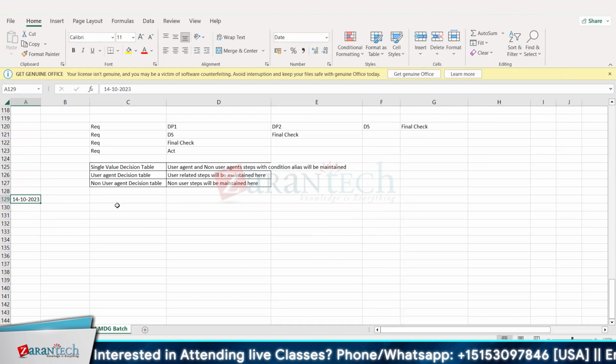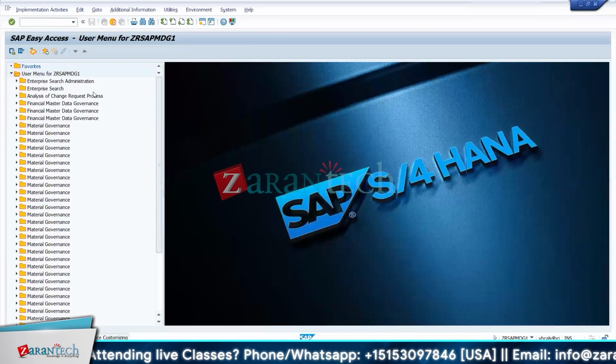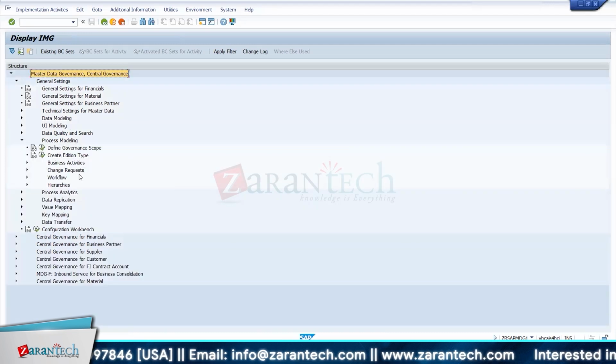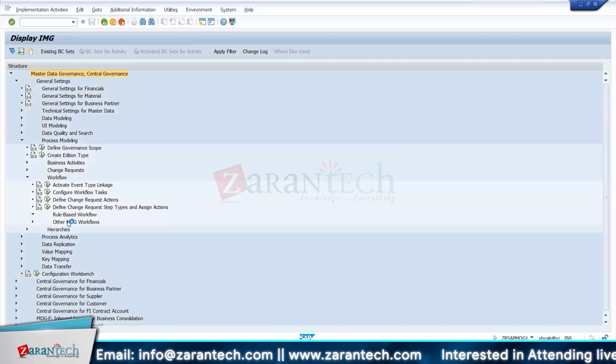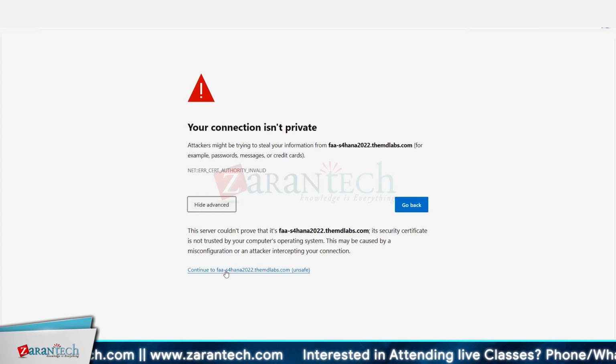Where do I have to go? I have to go to the transaction MDGIMG. Here we will have data model, UI model, process model, everything. To check the change request and workflow, which one do I need to expand? Can anyone tell? Process modeling. Yes. So here in process modeling, we will have workflow, and then a rule-based workflow. Under rule-based workflow, we have configure rule-based workflow. Now let me go ahead.